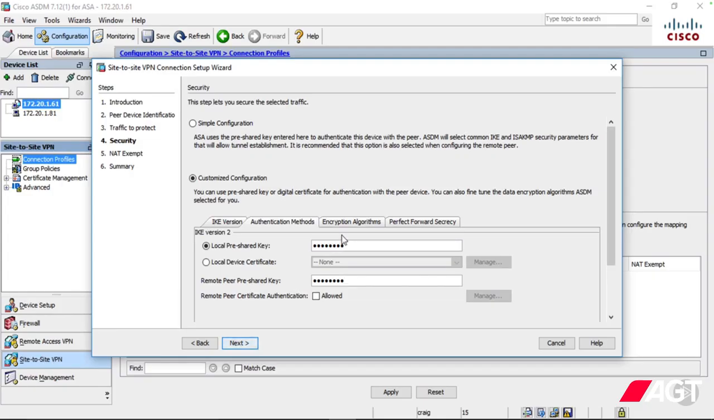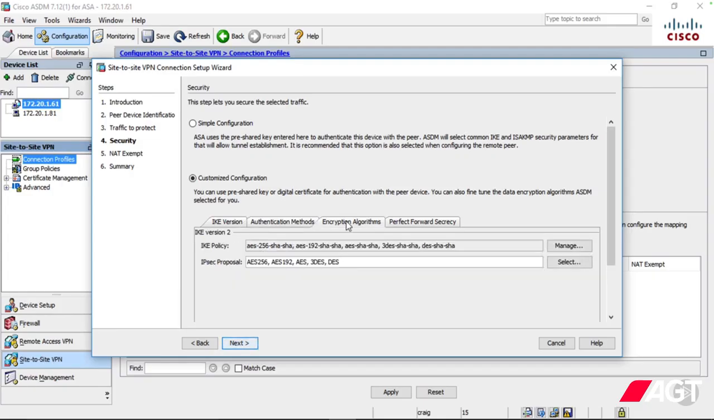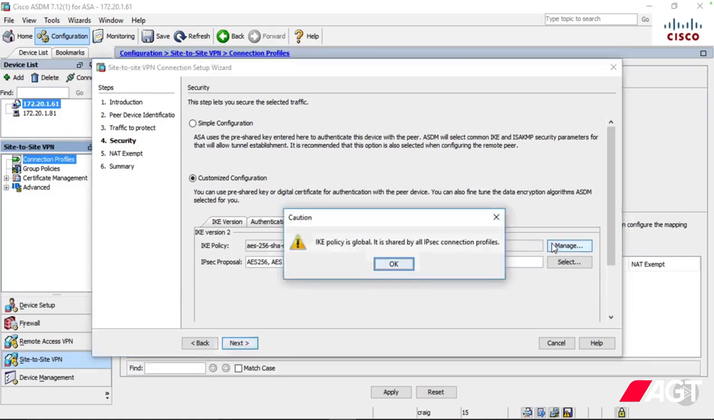Moving on to the encryption algorithms, by default, the ASA has selected all these algorithms. Personally, I don't think there's any reason to be using DES or triple DES, so I'm first going to go into the IKE policy and then configure these the way I want them. We are getting a pop-up here that these IKE policies are global, so keep that in mind when you're configuring these. I'll go ahead and click OK.